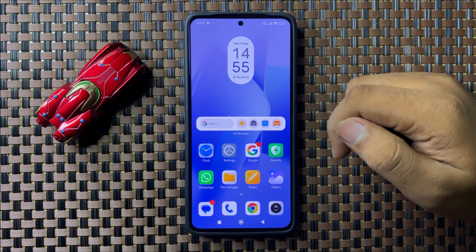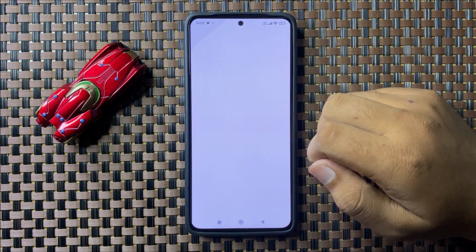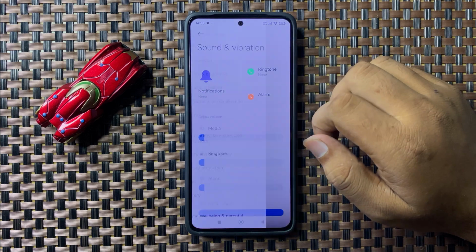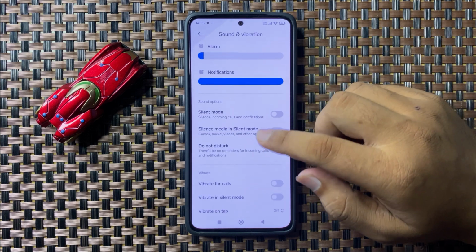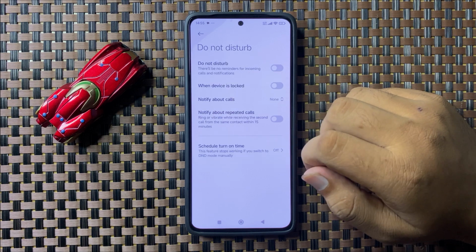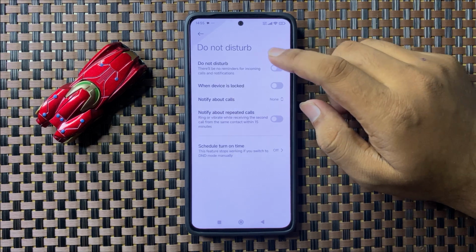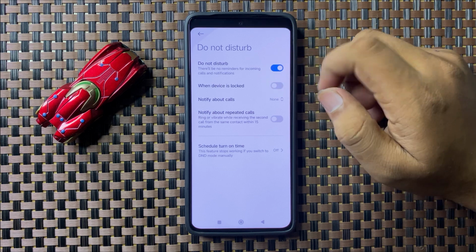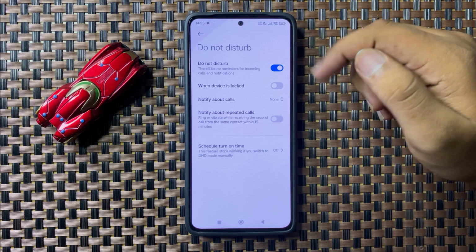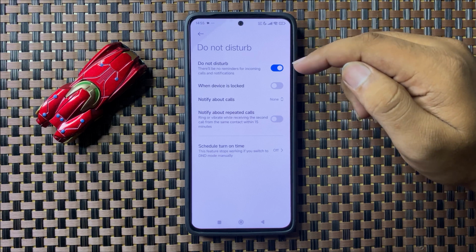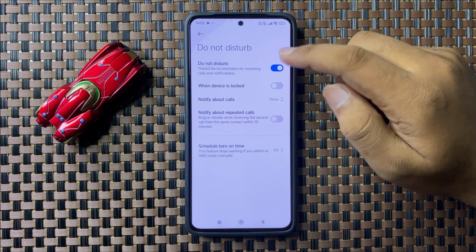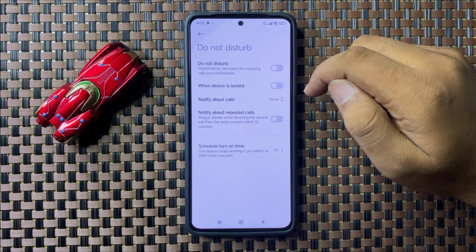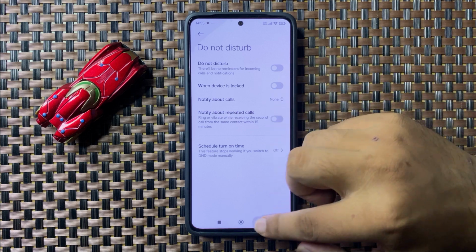But if you are still facing the issue, then open settings, scroll down and here tap on sound and vibration, and then scroll down and tap on do not disturb. Now here in do not disturb, if you have enabled this do not disturb button, then you may not be able to use always on display. So to use always on display screen, tap on this button to turn it off, and after turning off do not disturb, you will start using always on display.